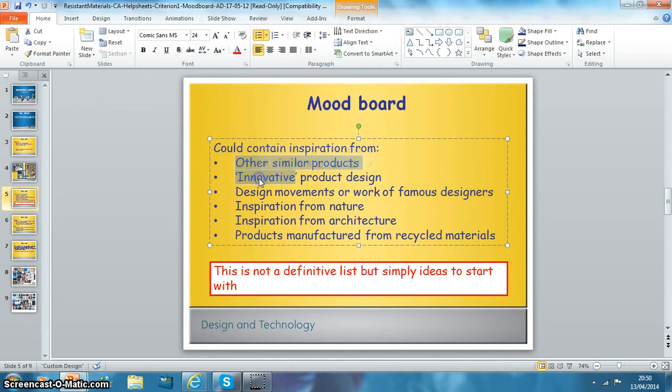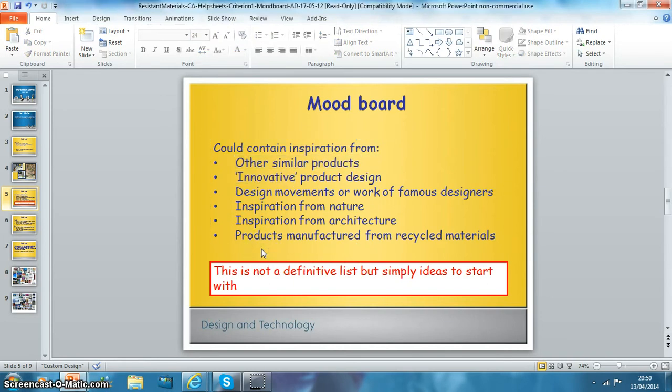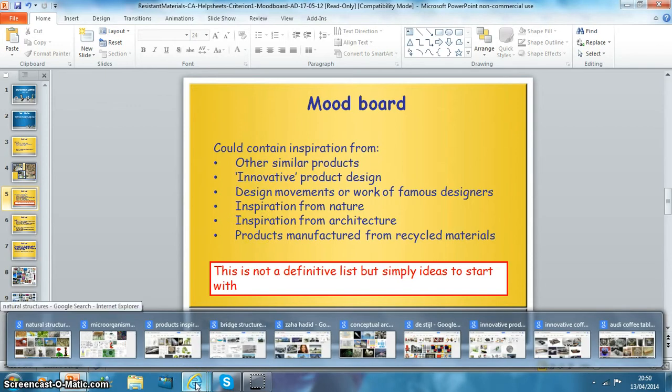Some of these might be useful to you, some of them might not be, but I want to encourage you to approach this in your own way. The mood board is quite a good criterion 1 task to do. It doesn't require too much analysis to begin with. All you're doing is collecting images that you find interesting. So what I've done, I'll just hover over the bottom. You can see I've done a little bit of searching on the internet already, and I'm going to talk you through some of those in just a moment.